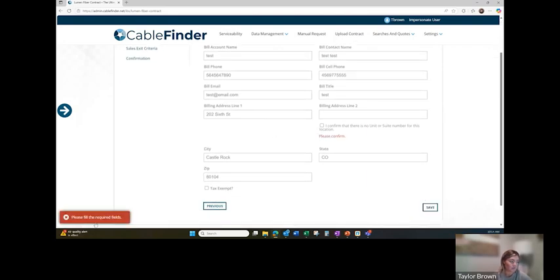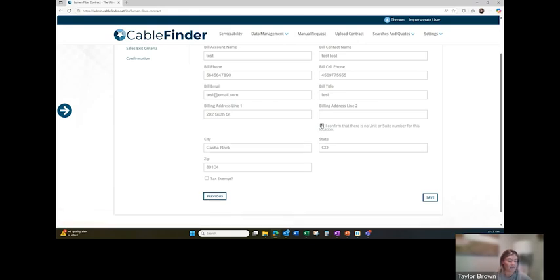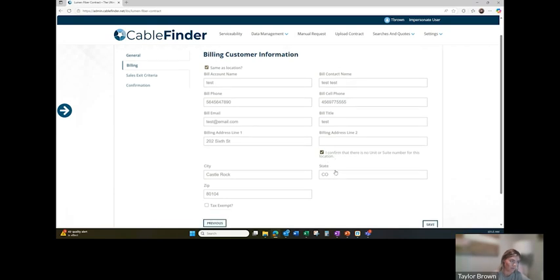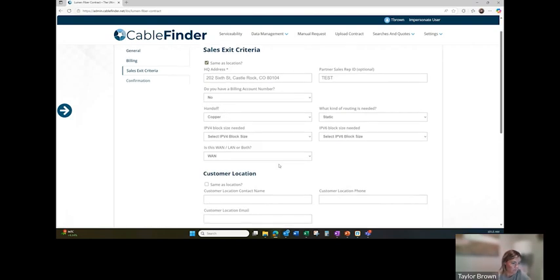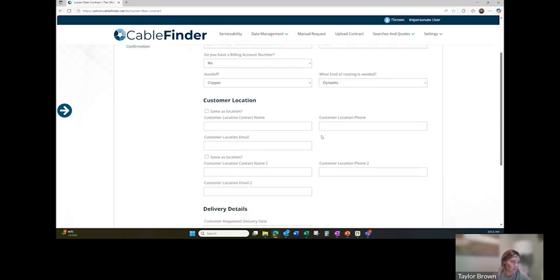If you do forget to fill something out, we do have guardrails in here, just to make sure that there are no post delays. They don't have to go back and forth for any of that information if it is required. All right, for Lumen specifically, they do have this sales exit criteria here. You'll see this across many providers. If you do have a partner sales ID, enter it here so that they can get that tagged on the commission side. Any billing account numbers, anything like that, we've got fully integrated here into CableFinder. This example here, they need some of that handoff information.